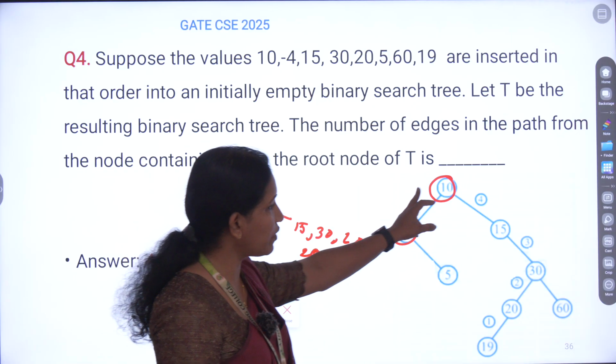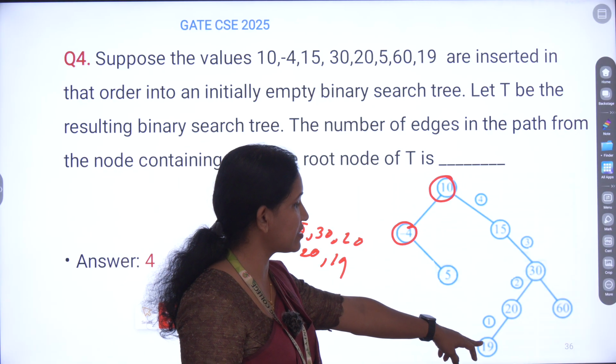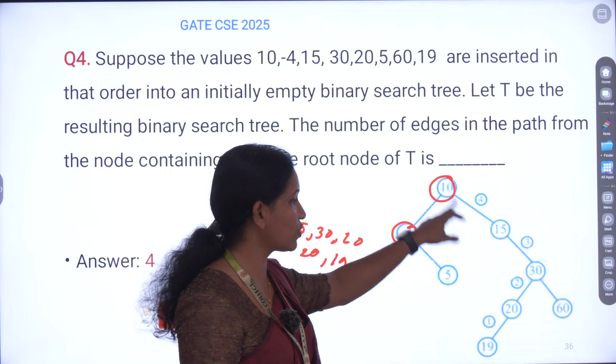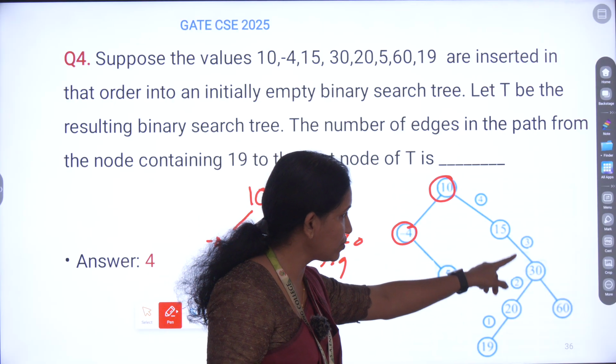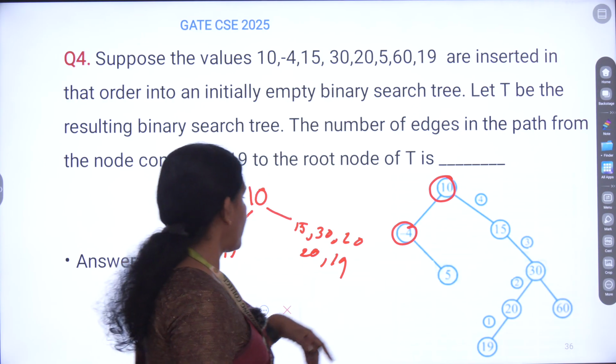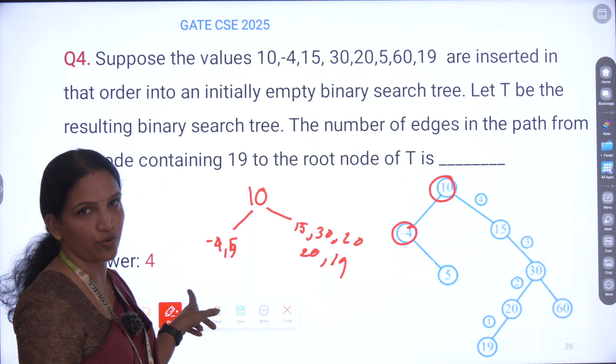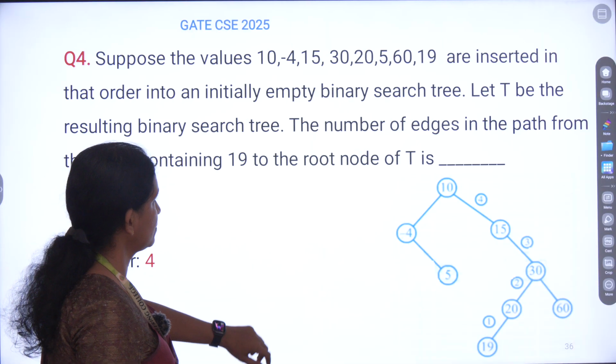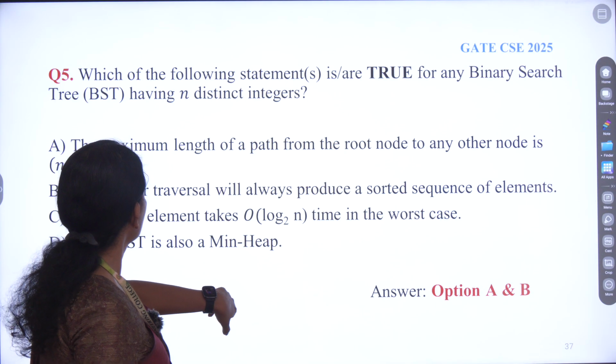Now we will find out the number of edges to 19 from the root node. So 1, 2, 3 and 4. So finally we are getting the answer as 4.